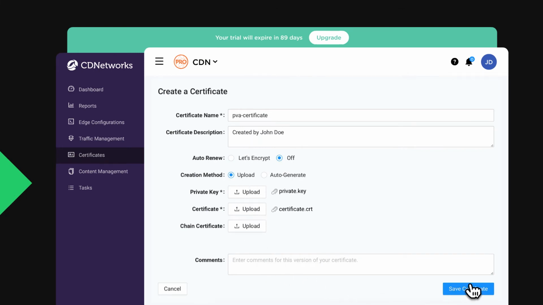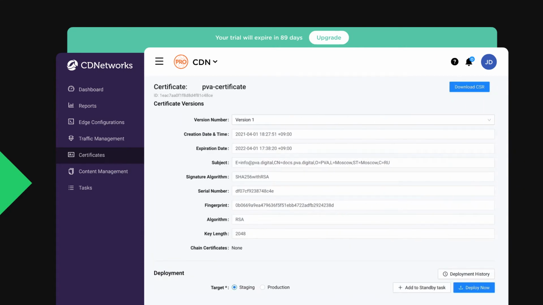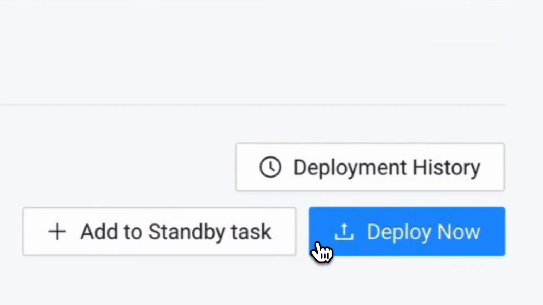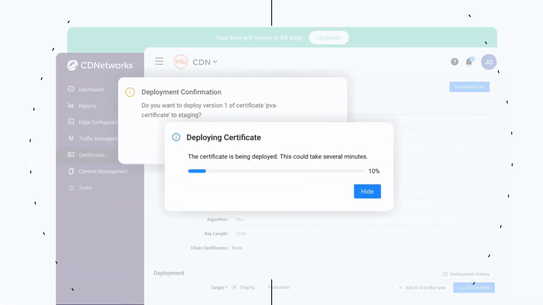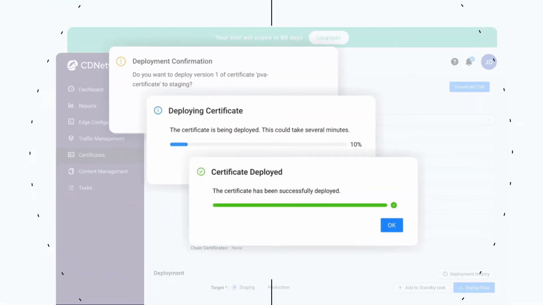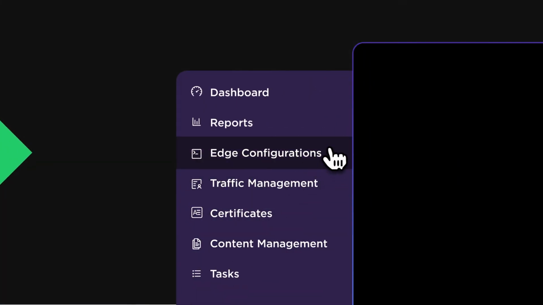That's it. Let's save our certificate now. After saving a certificate, we should deploy it, so it will be available for association. Let's deploy our certificate to staging to test it with our property. We still need to add our newly created certificate to the property we created previously.